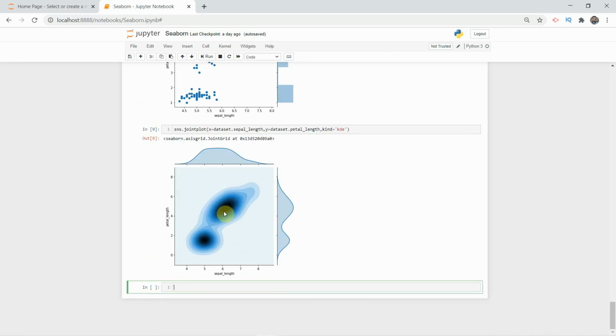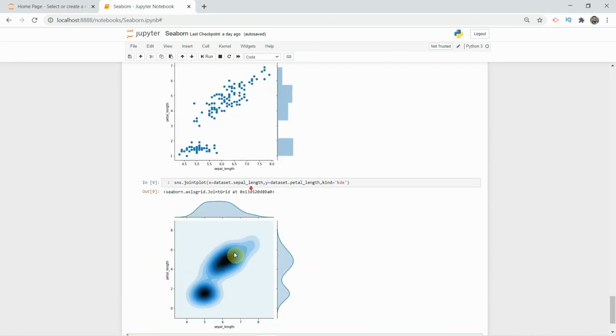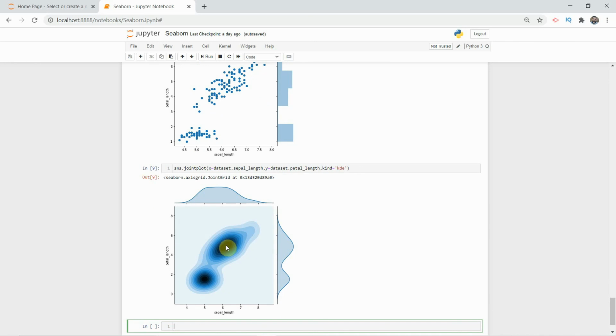So this shows the density. At this position, the data is more dense. It can be seen here. At this position, the data is more dense. There are more data at this place, and also at this place. Okay, there are more data, but towards this outer boundary, the data is less. So this is how we can visualize a two-dimensional KDE plot.